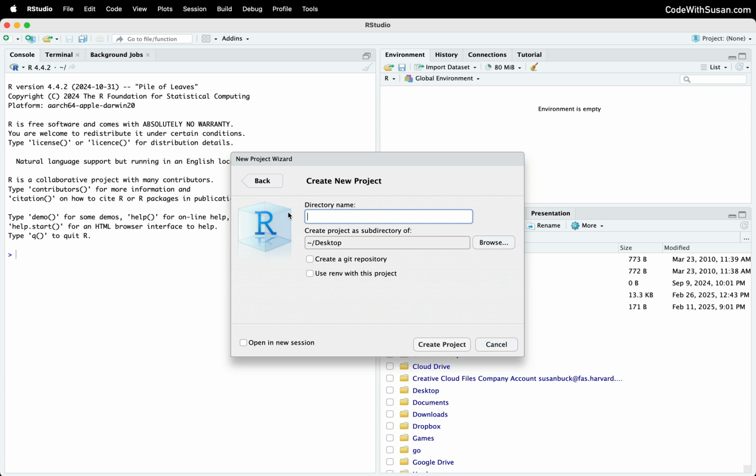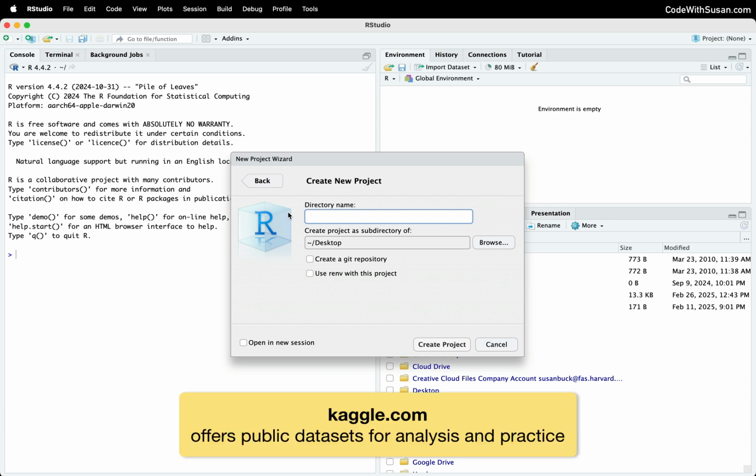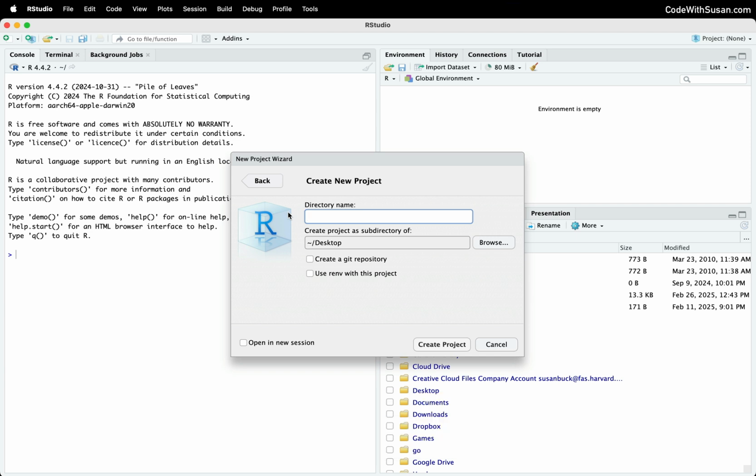Now, for my example, I downloaded some sample data from Kaggle.com that has information about employee attrition. So let's imagine our project is about employee satisfaction. So for my directory name, I'm going to say employee satisfaction analysis. And a key thing to observe about the name here is I want it to be descriptive. I want to be clear what this project is about.